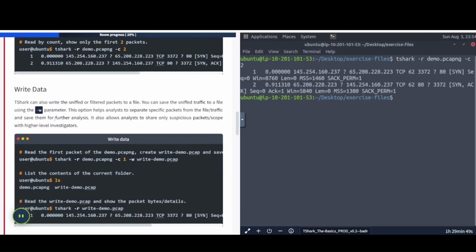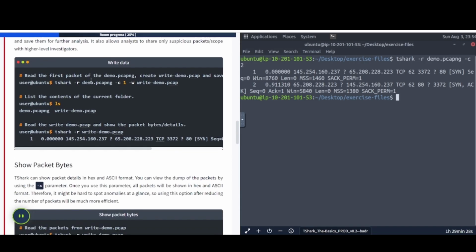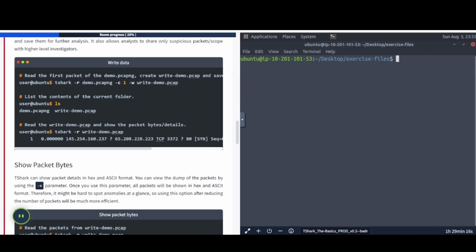Okay, write data. TShark can also write the sniffed or filtered packets to a file. You can save the sniffed traffic to a file using -w. This option helps analysts to separate specific packets from the file or traffic and save them for further analysis. It also allows analysts to share only suspicious packets or scope with higher level investigators. Pretty interesting there. So if we want to do that, of course, -r to read it first, -c 1, so they're going to get that first packet, and -w write to demo.pcap. That's interesting.